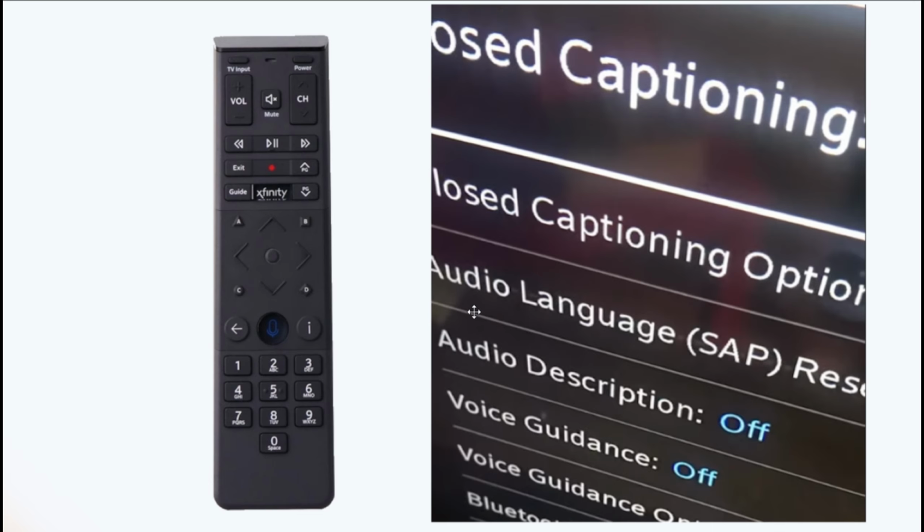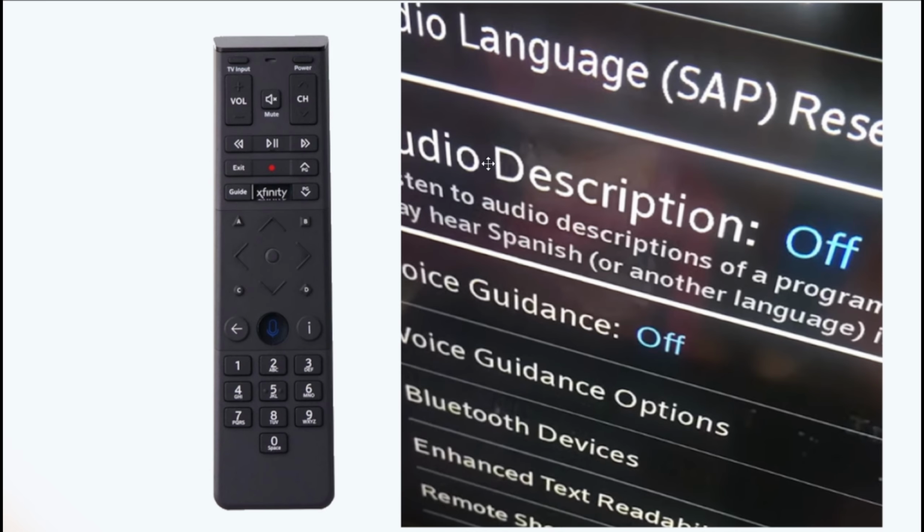Once you're in your settings, find this option, which is accessibility settings. Once you press on accessibility settings, you will get multiple options. Just focus on audio description over here and voice guidance. You can go ahead and move your remote to those options. Once you're there, make sure these options are turned off. So the audio description toggled off and then the voice guidance toggled off.